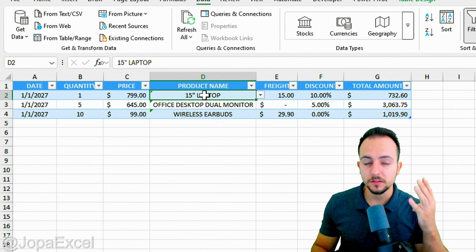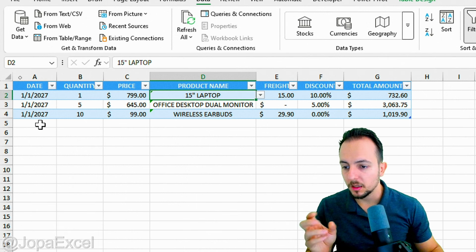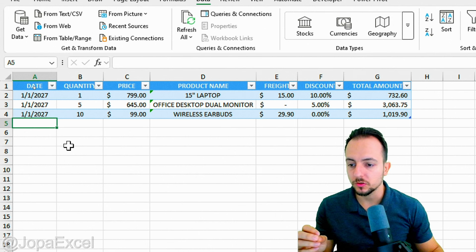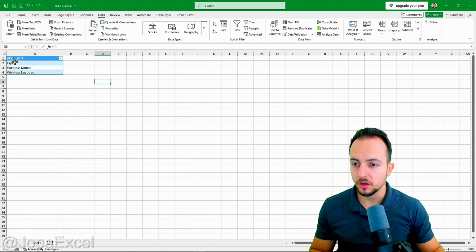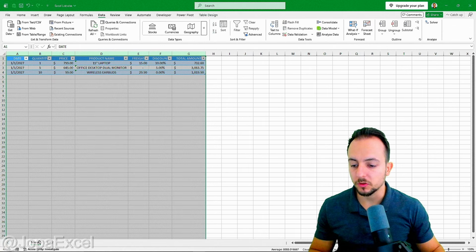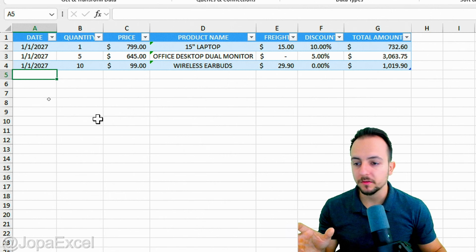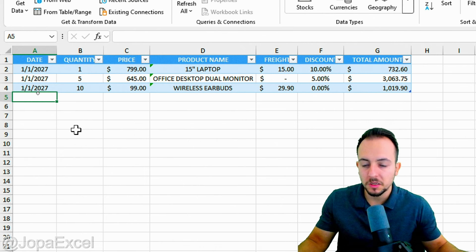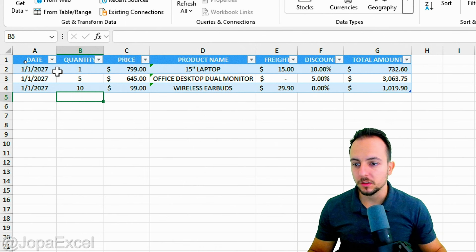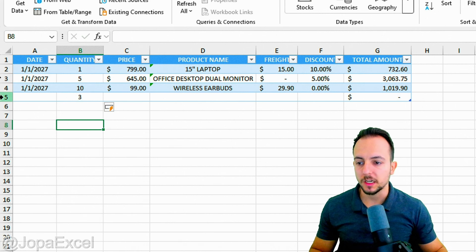And that leads us to the fourth step, that is test the drop-down. If we input here a new row, and by the way, to actually add new rows into a table, it doesn't matter if you have many columns like this data set, or if you have only one single column, what you need to do is go to the first blank cell that you have immediately after the last information, and then you add any information. Let's say I can go with quantity, date, price. Let's say quantity equal to 3 and then enter. Excel is going to add a new row for me.